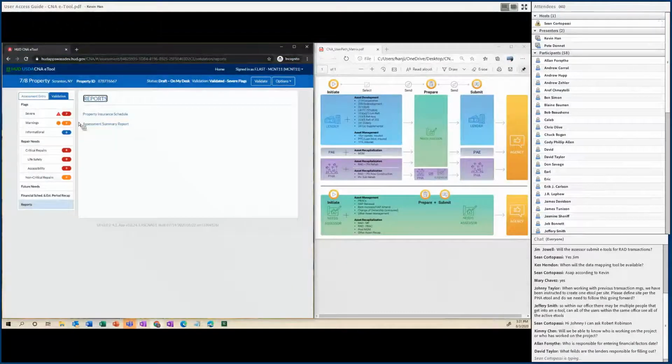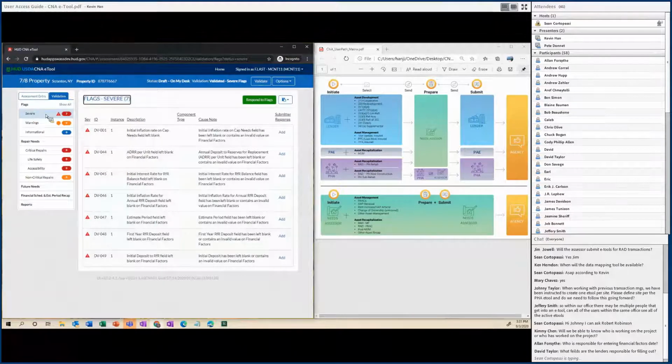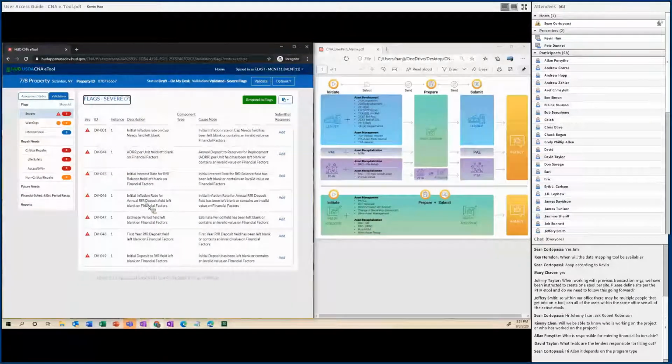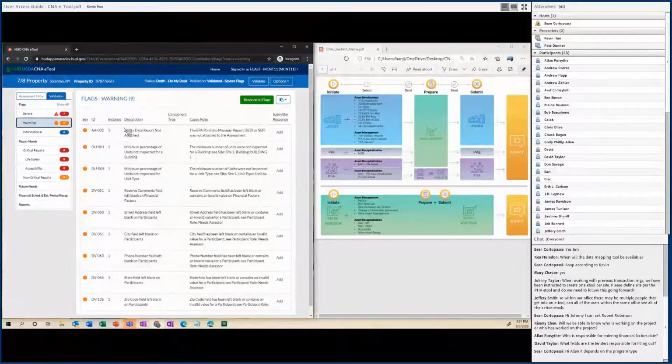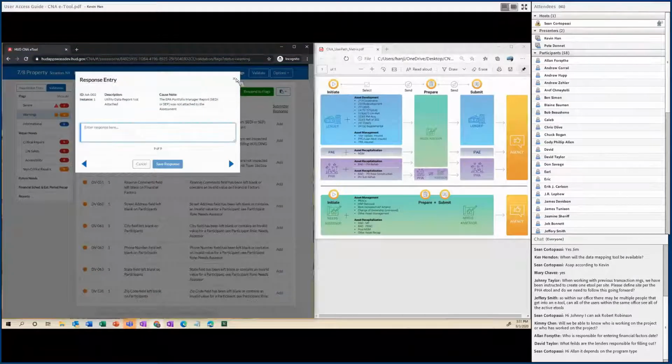Okay. So if you're a needs assessor, you would probably go to the severe. Because first of all, you should get rid of all the severe flags, right? Because then otherwise your lender cannot submit them. So you're going to go ahead and address these. Warning flags and information flags, you probably want to enter some information here or suggestions, some answers for your lender to pass along to us.